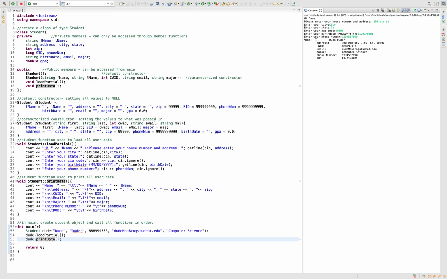Alright, so there we go. I have my name, Duder, my address, my campus-wide email, my major, my phone number, and my date of birth. So all of that.